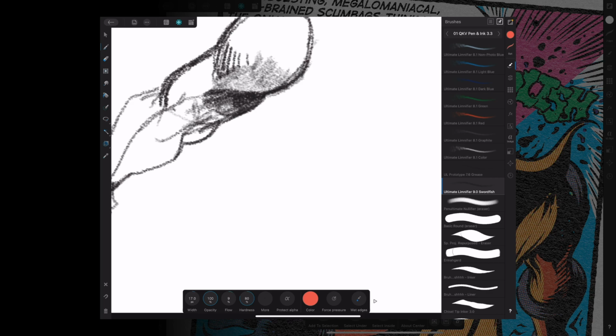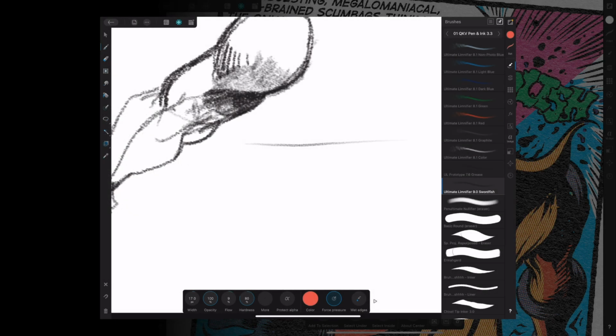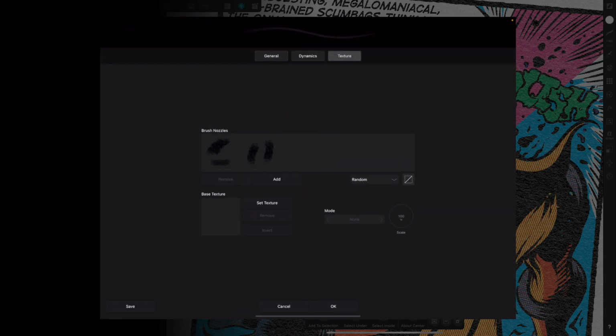Basically, I called it the Swordfish. Yes, I definitely named it after Spike Spiegel's ship. And it's just something about the line quality. When you draw with it, the texture is really beautiful. And you'd be surprised to learn that the texture isn't even created by a texture image. It's the way that the brush nibs flip and tumble and fold.